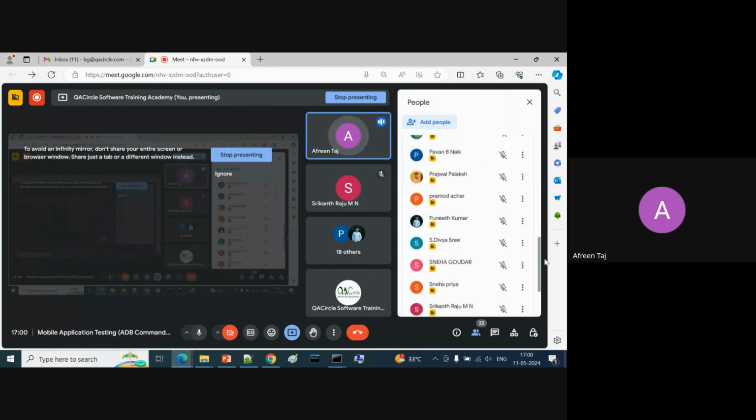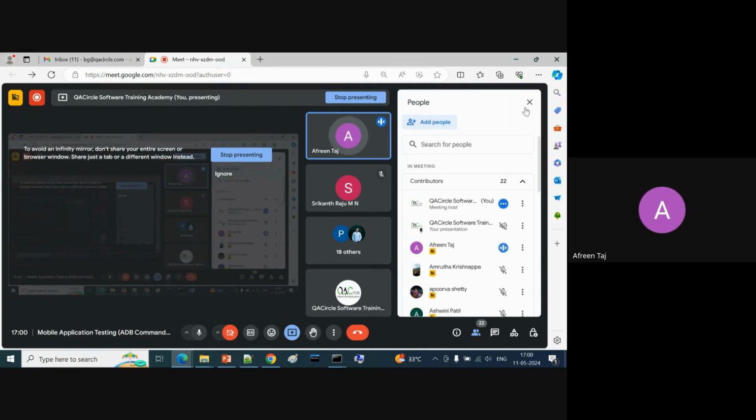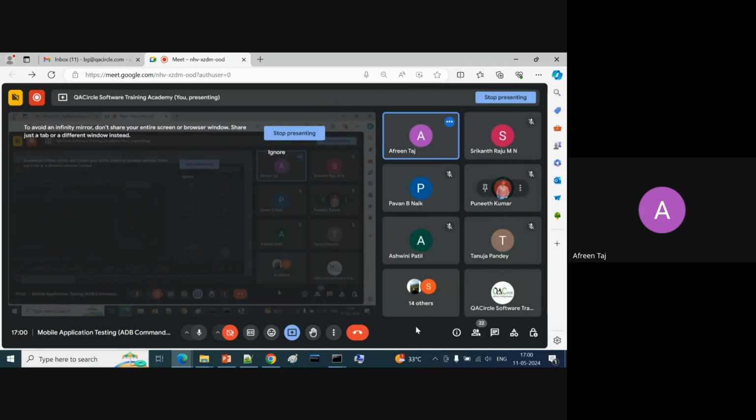It gives exactly the feel of that environment. It gives an environment. Yeah, it's a sample or a dummy Android. Yes, it's similar to your Android devices.